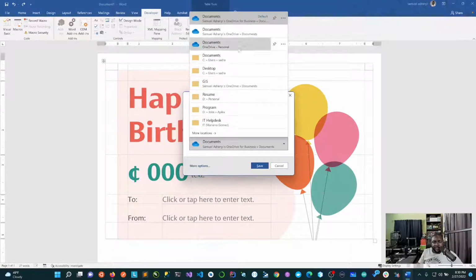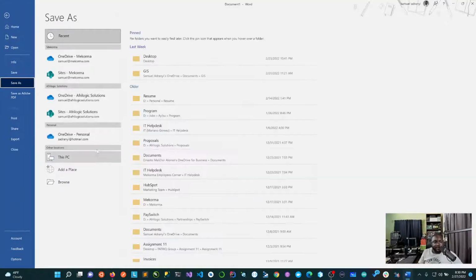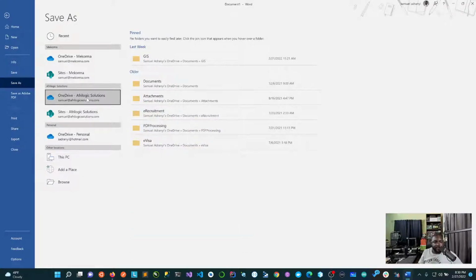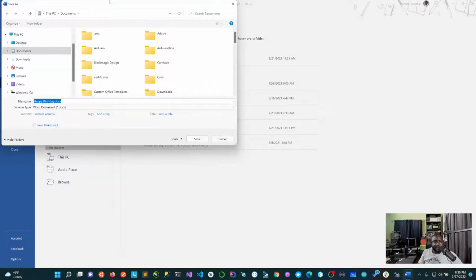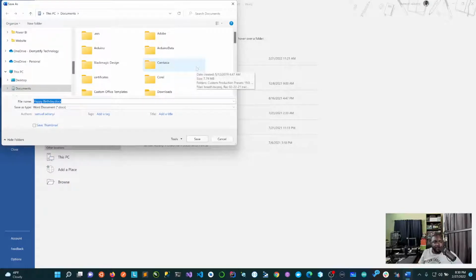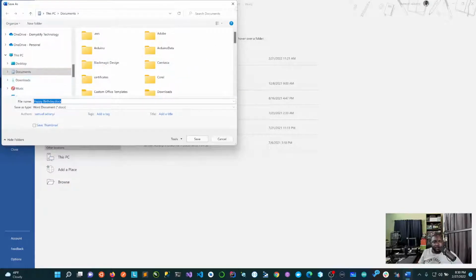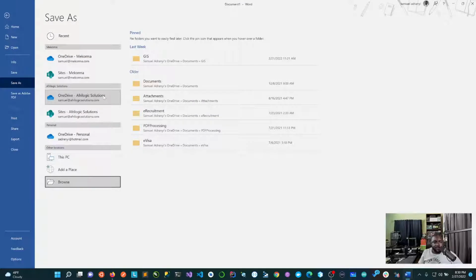Where do I want to put this? Let's go to more places. I want to save it in a place where I can pick it. So I'm going to put it in OneDrive. And let's see. Browse. So in that OneDrive folder, in that document, hold on. Let's do this. OneDrive.